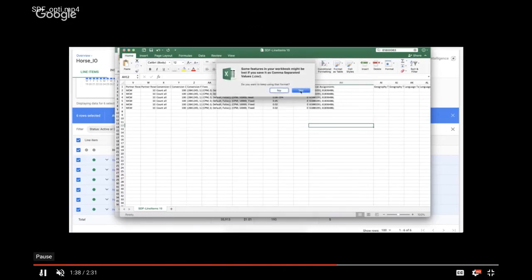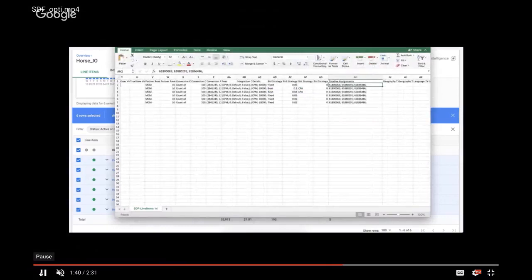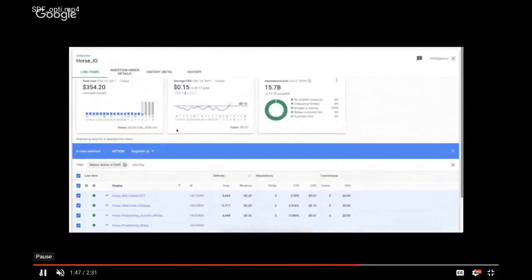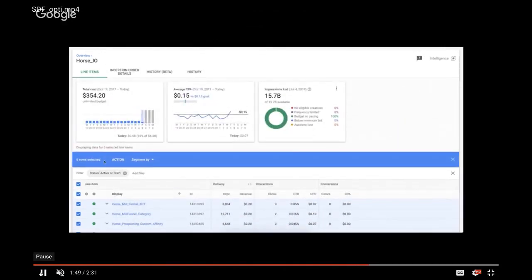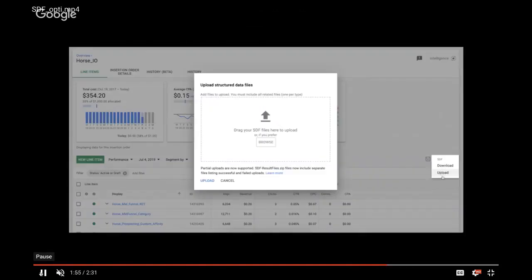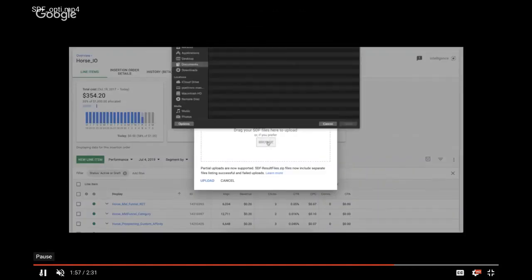Now I'm using Excel here to modify the SDF. This is not the recommended version. My Excel is specifically configured not to modify any fields whatsoever, in order to avoid breaking the formats. I go back to the insertion order level, click the three dots, and upload the SDF itself.